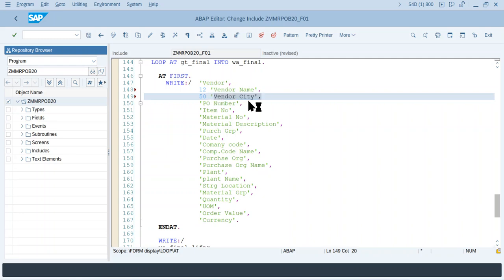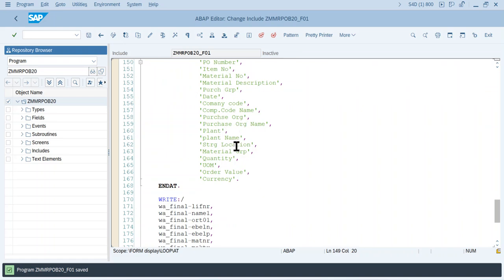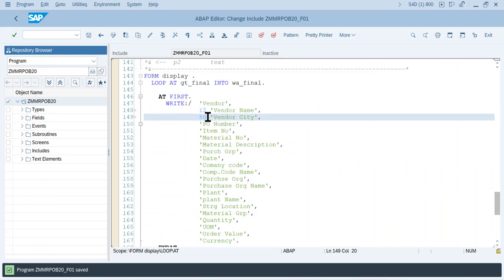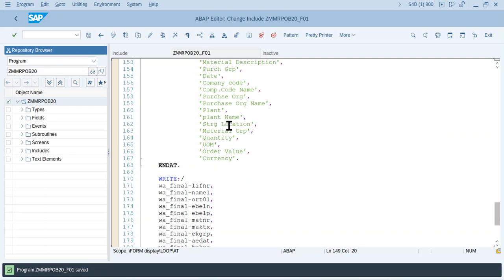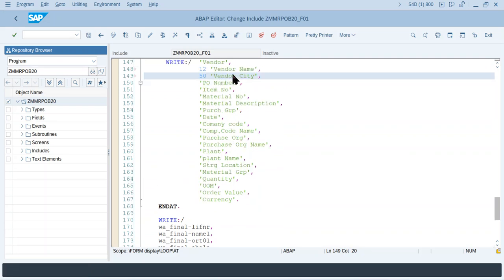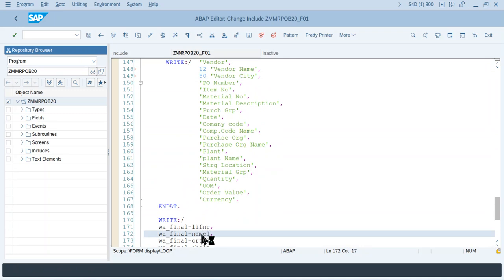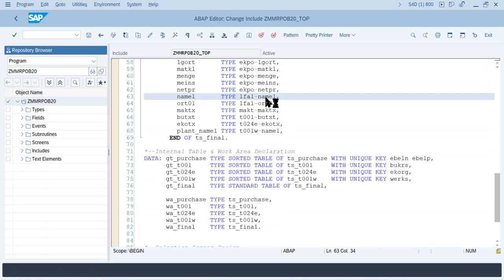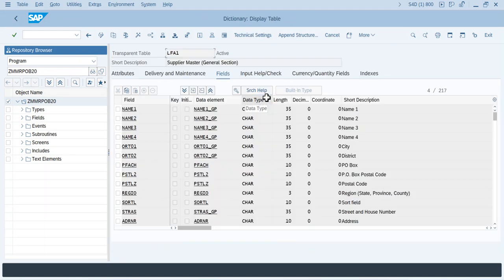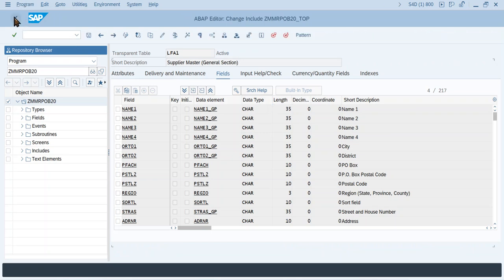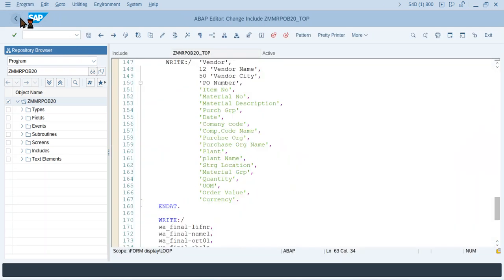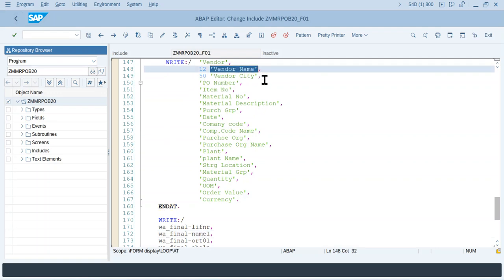How do I know? Because I've been taking classes for so many days, I remember the length of the fields. Maybe some of them I don't remember, that's completely fine. We will see if I don't remember. Let me see here. If I double click on the name, and go to LFA1 NAME1, you can see this is actually 35 characters, right? So these are just assumptions that I'm making about where the column should be displayed.